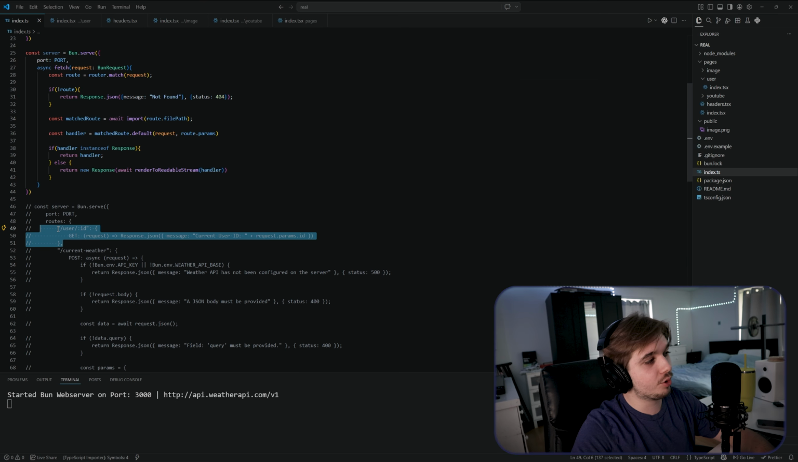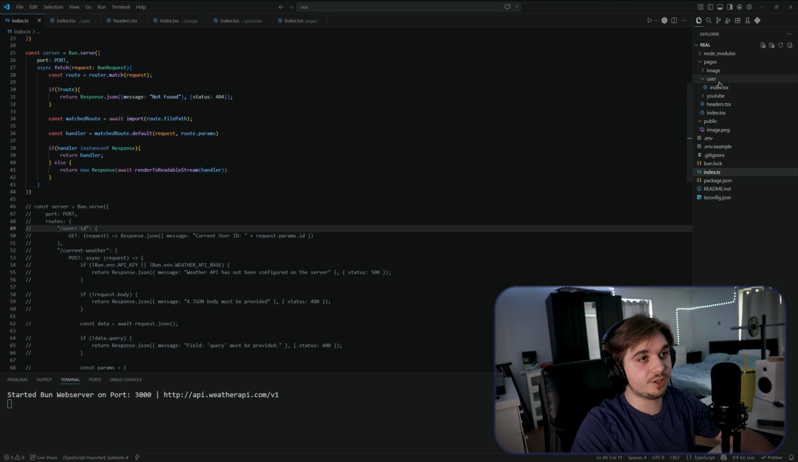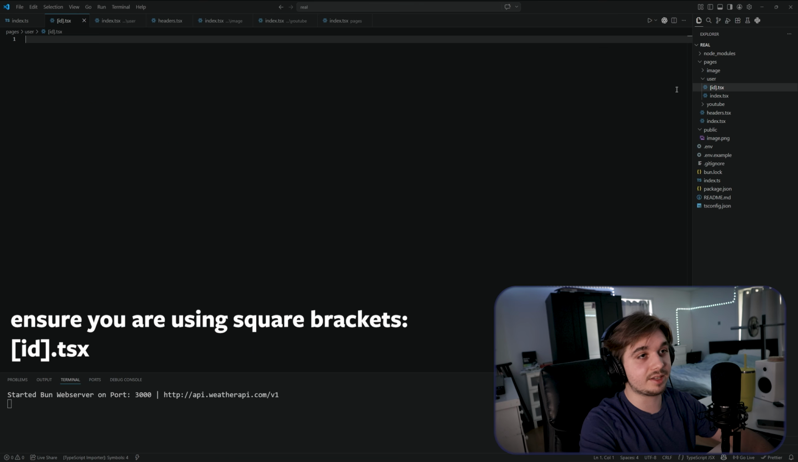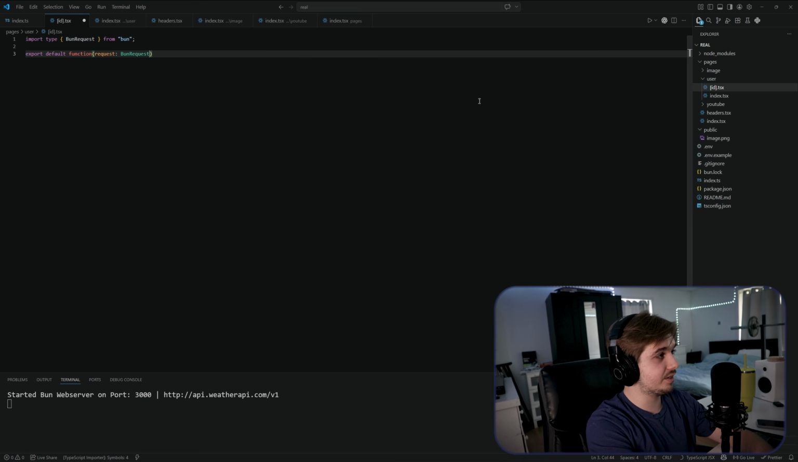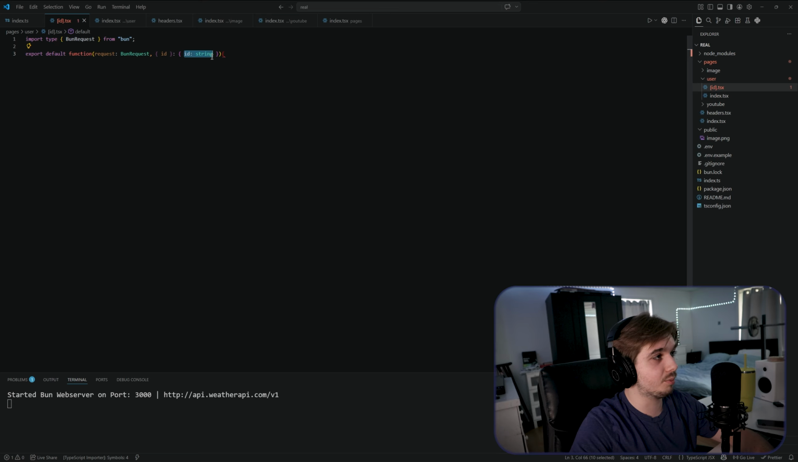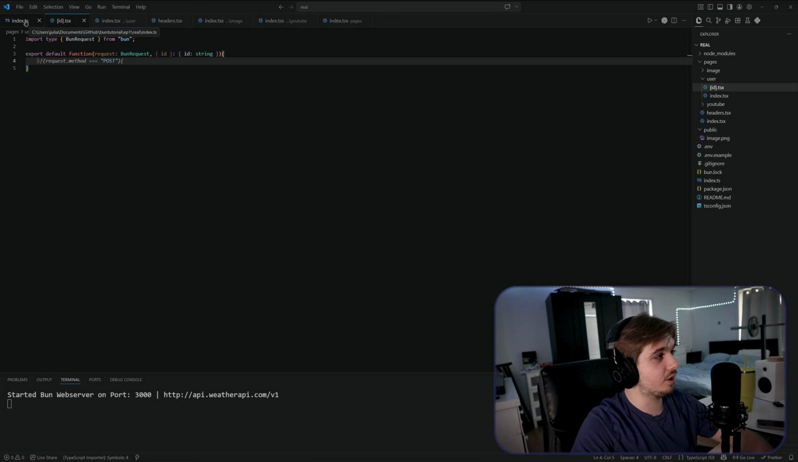The next thing we need to port over is our dynamic slug endpoint where we are accepting an ID. This is also pretty easy. Inside of our user folder, we can just make a new page. We're going to call this id.tsx, just like so. Export default function, request, Bun request. And then we also need to get our parameters. We can say ID, and then the params object is going to be a string. So that will allow us to accept our ID.